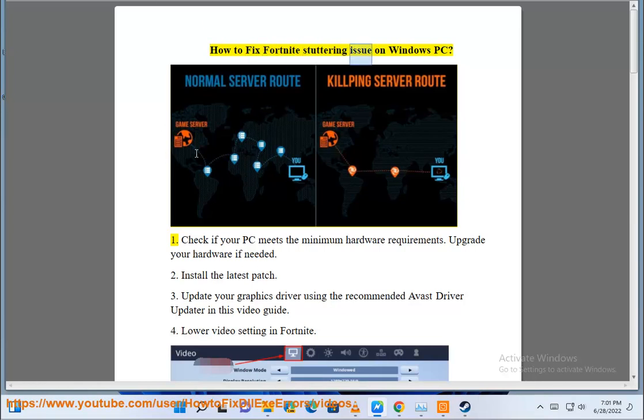How to fix Fortnite stuttering issue on Windows PC. 1. Check if your PC meets the minimum hardware requirements. Upgrade your hardware if needed. 2.